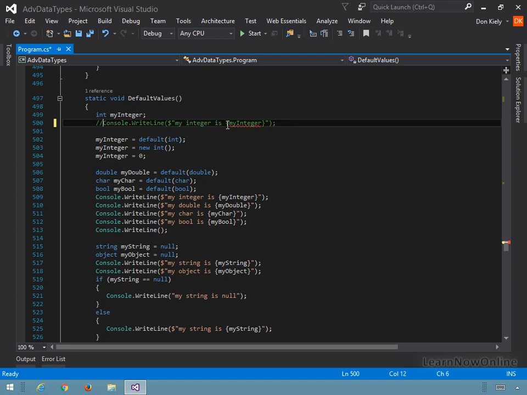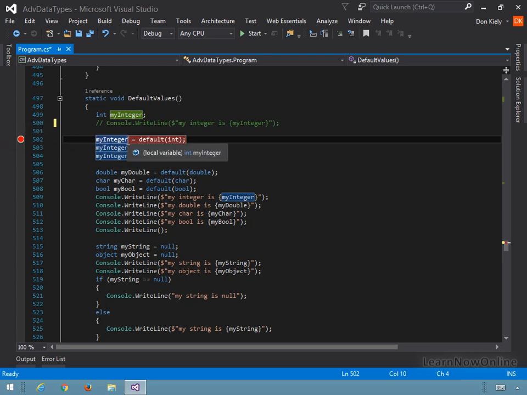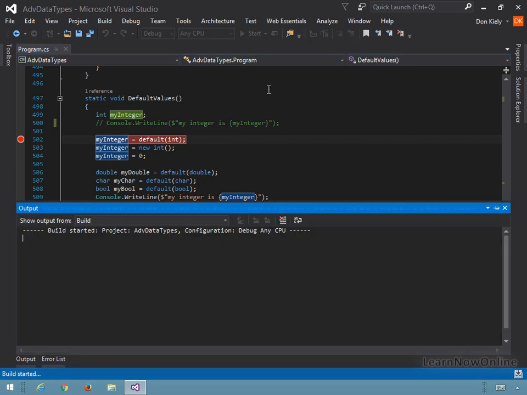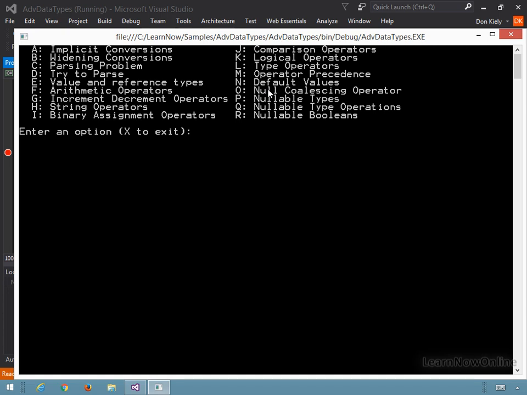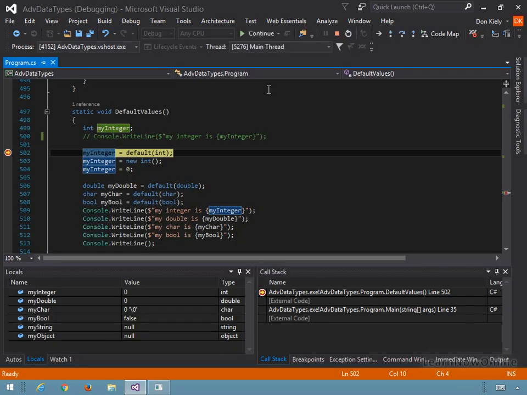So I'm going to comment that out once again. And then I'm going to put a breakpoint on that statement right there. In this case, when this breakpoint stops, I've declared my integer, so that's a variable in memory. Memory's been allocated for the size of an integer, but I haven't done anything with it yet. The breakpoint stops before the statement executes. All right, so I'll go ahead and run the application, and I'll select N for default values. All right, so we've paused. And I can hover the cursor over here, and as you can see, IntelliSense tells me that my integer has a value of 0. So C# is doing what it claims it does, but the compiler is preventing me from doing this because I haven't initialized that variable.